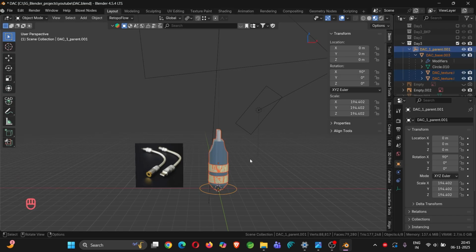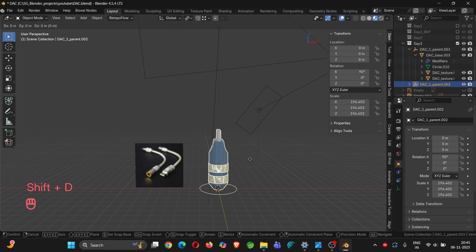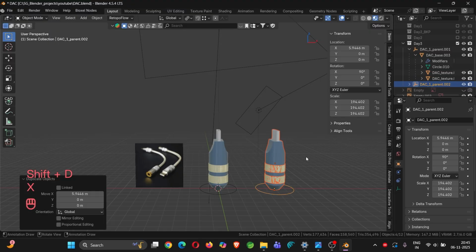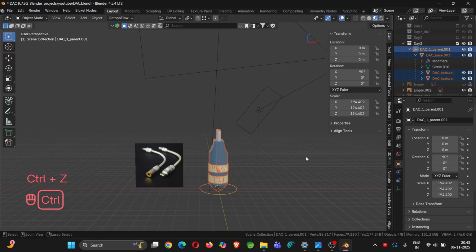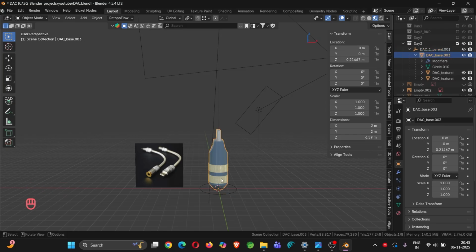So what I'll do, I'll create a duplicate of it again, move it along X. Actually no, that is not a good efficient way, because I don't need to create a duplicate of it.